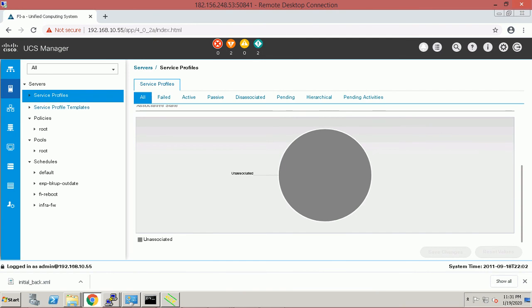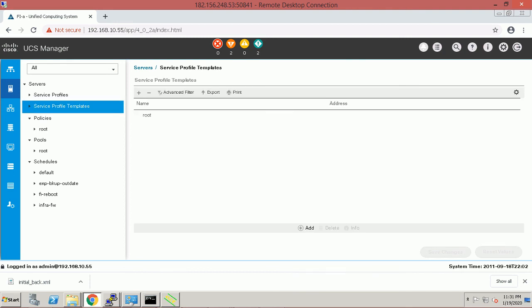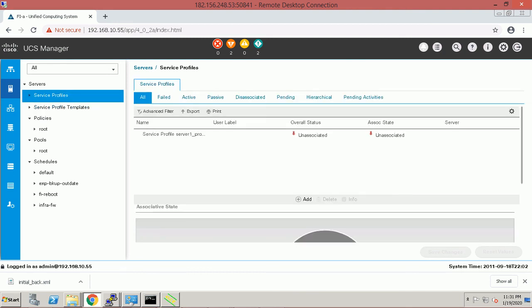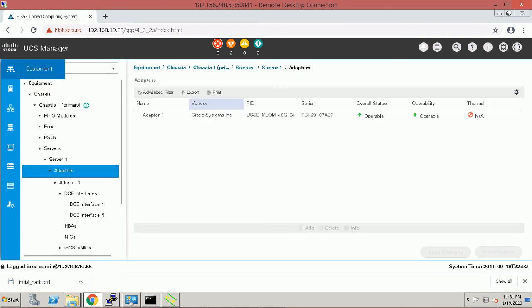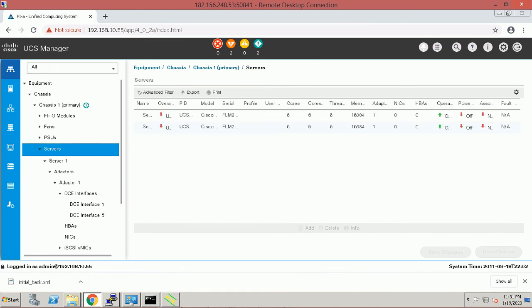Okay, so in order to assign this, go to this service profile, this is my service profile 1, because right now it is not associated. So go to the equipment tab, and in the equipment tab you click on server. I have two servers. Right now there is 0 NIC, 0 HBA, because you have not assigned any personality, you are not giving any identity to these.